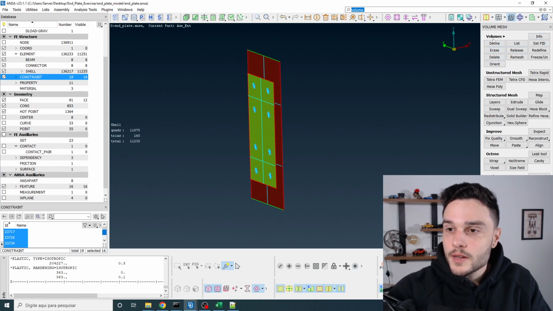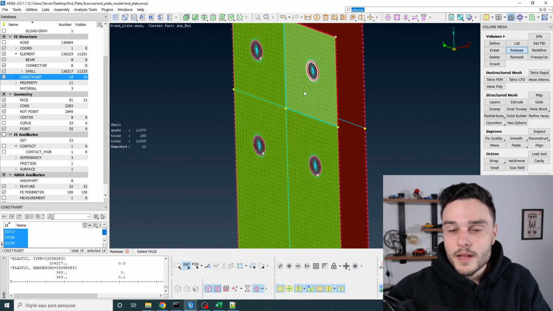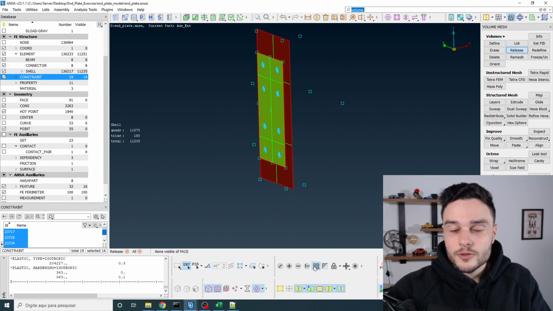And then let's use inside the volumes group the release function. Release shells or solid elements from the underlying geometry. And then create a box selection like this, select everything, and then middle mouse button. And now the elements are not anymore associated with the faces. We can hide the faces. And to do this, you can deselect this option here, macros. Now we don't have any more the faces visible, only the elements. We can click on show all.